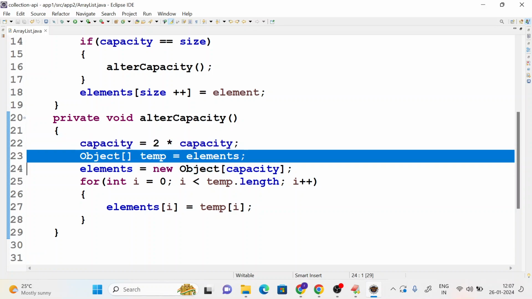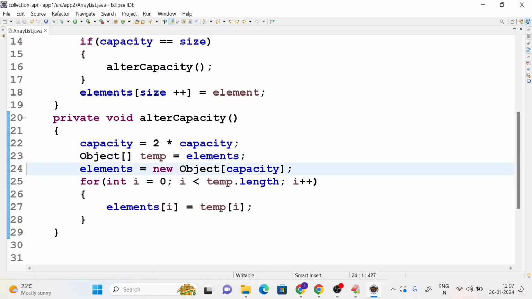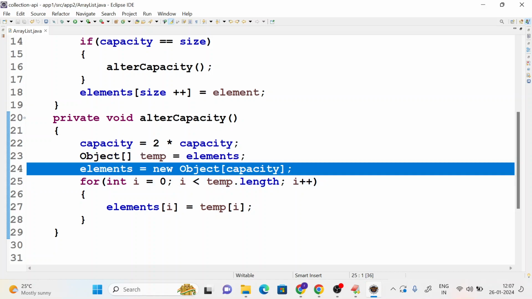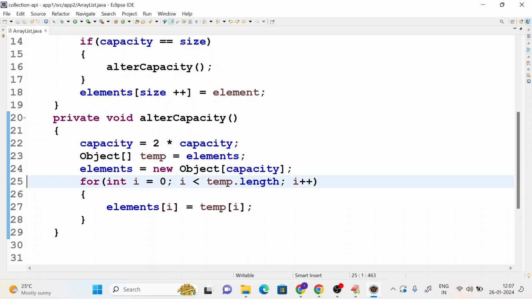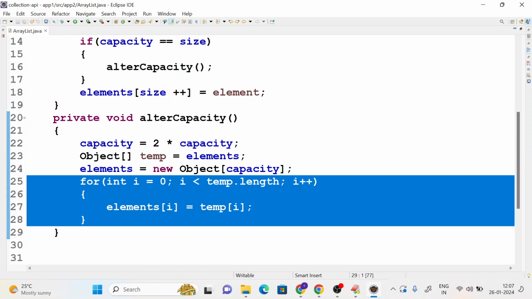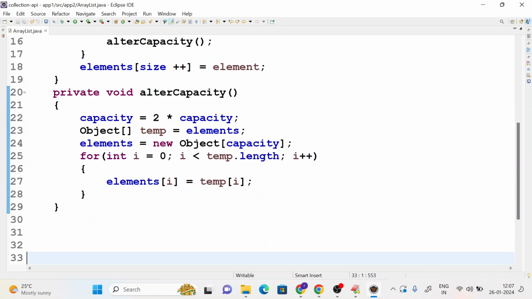We are declaring one temp array. This is the old array, and it becomes an array with a new capacity. Then the old array content we are copying into the new array. Every time we are making the capacity double. But don't think it must always be double. You can increment with any percentage, like 10%, 20%, or 30%.